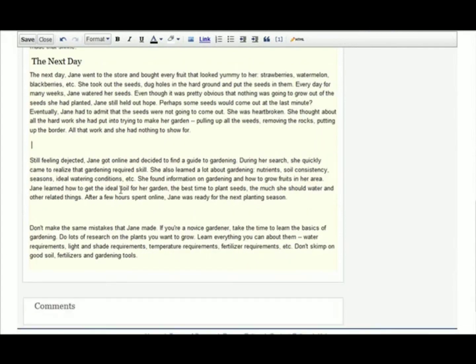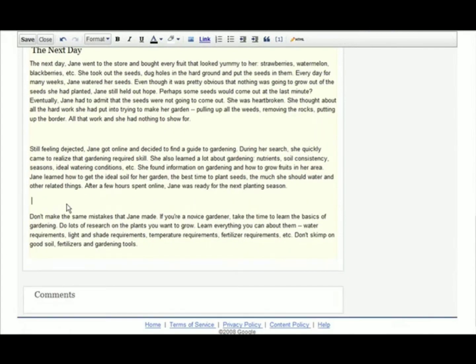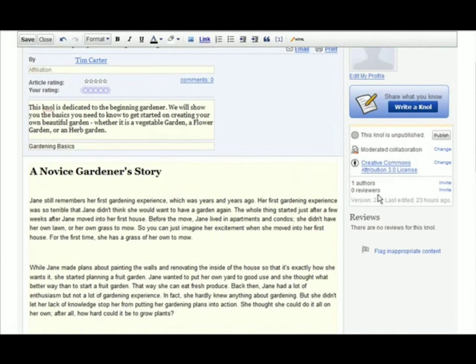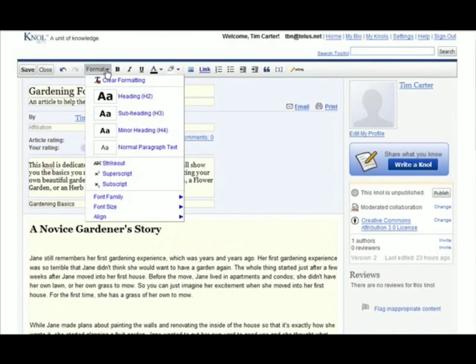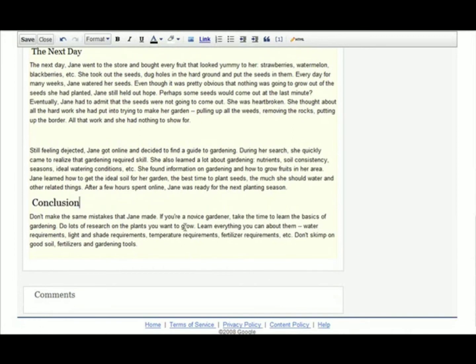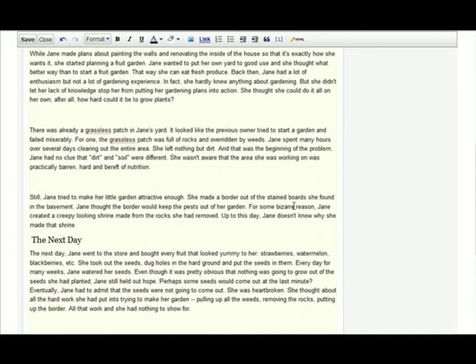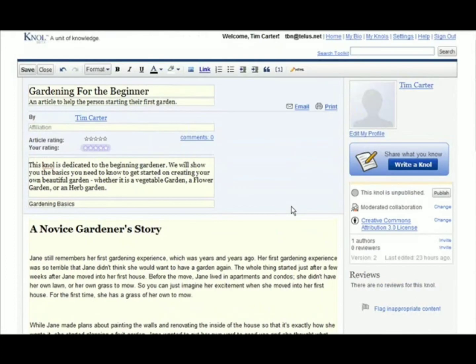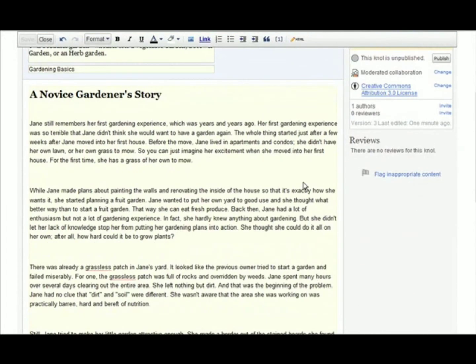Now, let's say we have conclusion here, and we make this an H2 again. Highlight it, format, H2. And there it is there. Now, let's save this. Just click Save. And our work is now saved, so we could go outside of the null without losing anything.